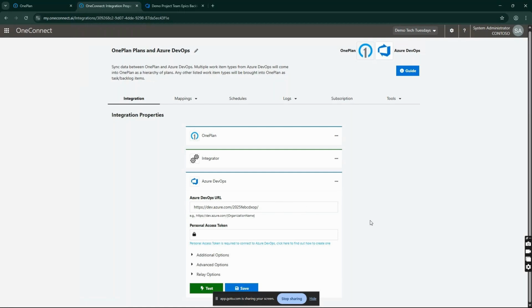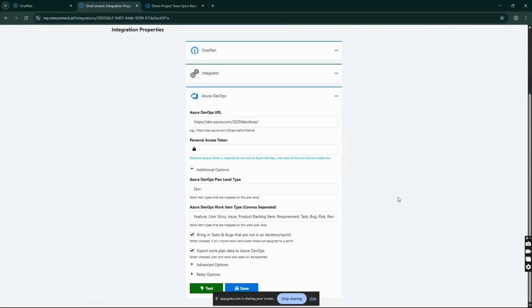Currently, there are two methods to authenticate to Azure DevOps. The first one is your personal access token. Another one that we've recently come out with in the past year was service principal authentication. When I expand additional options, this is going to be a little bit more technical details on how I want my integration to go. I'm using out-of-the-box settings, but you are more than welcome to change this however your organization sees fit.